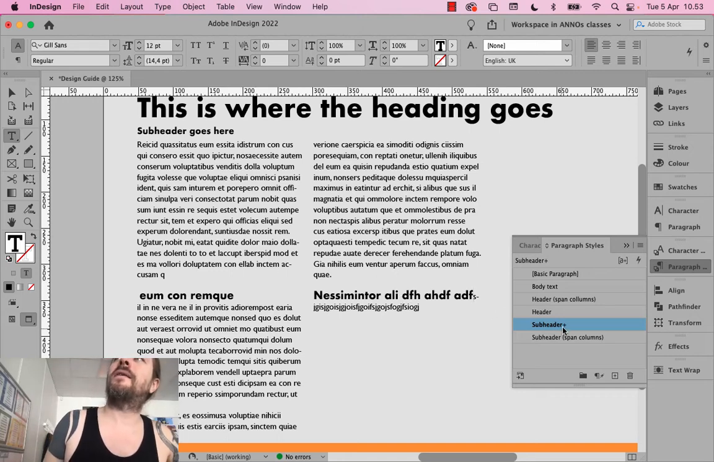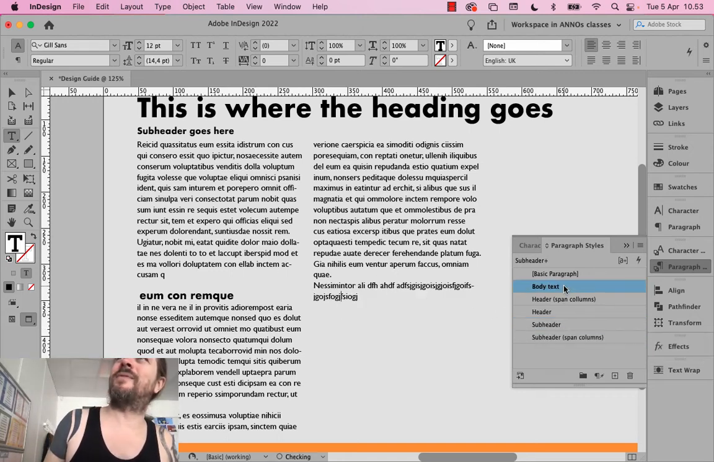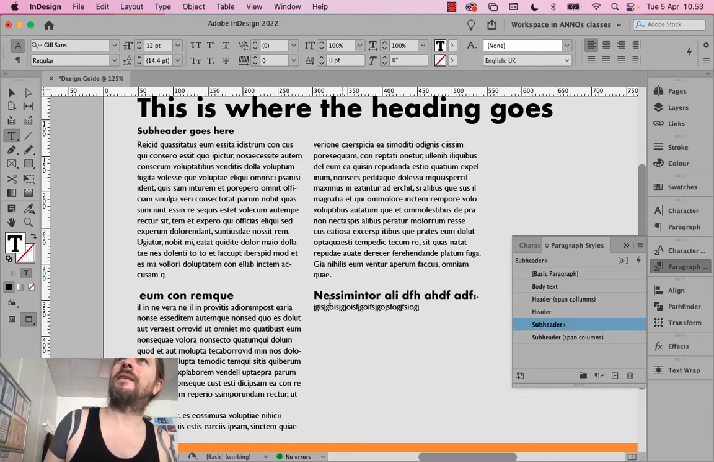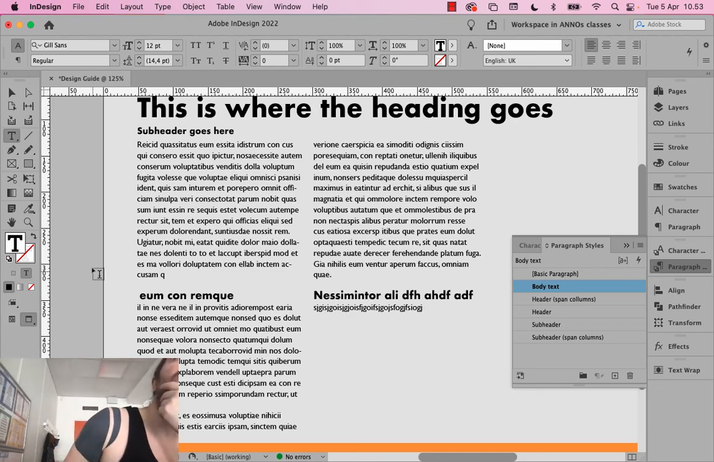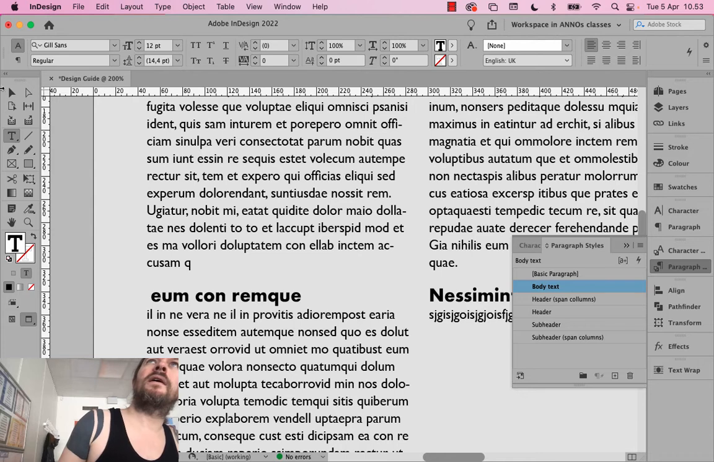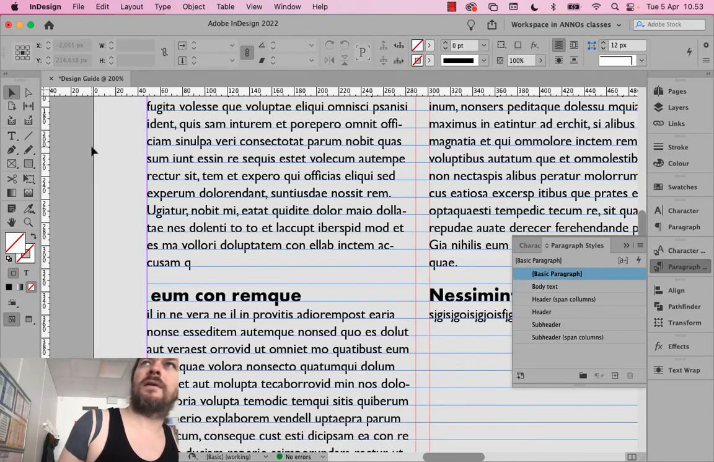And this does not need to be subheader. Oh, it's because someone's up there. Bam, like that. And then body text. Perfect. Now it follows the baseline grid.